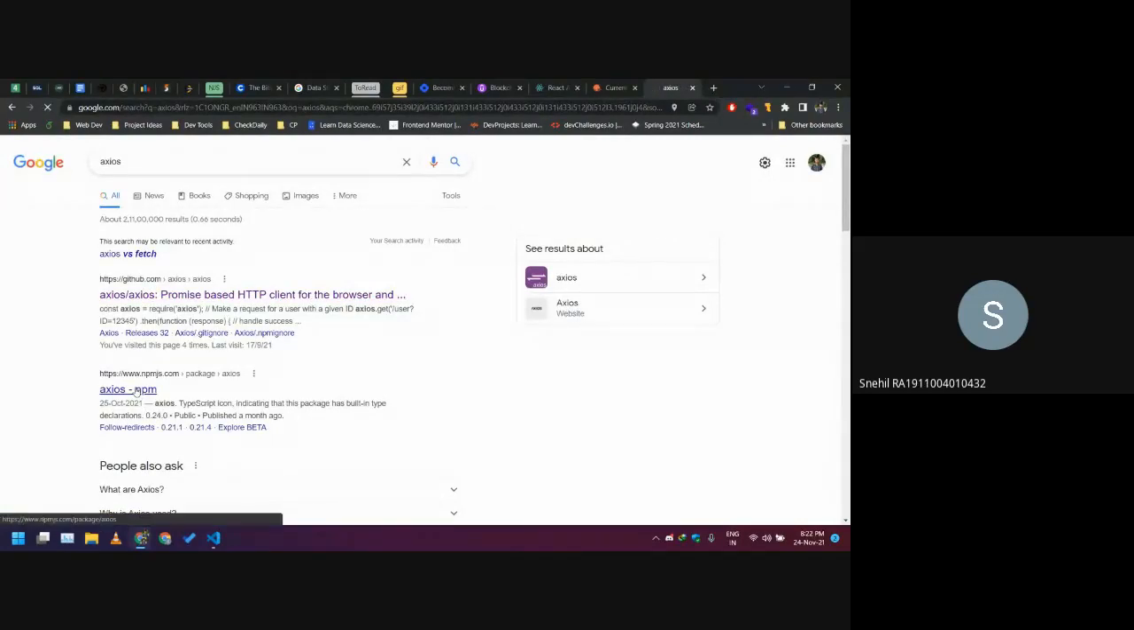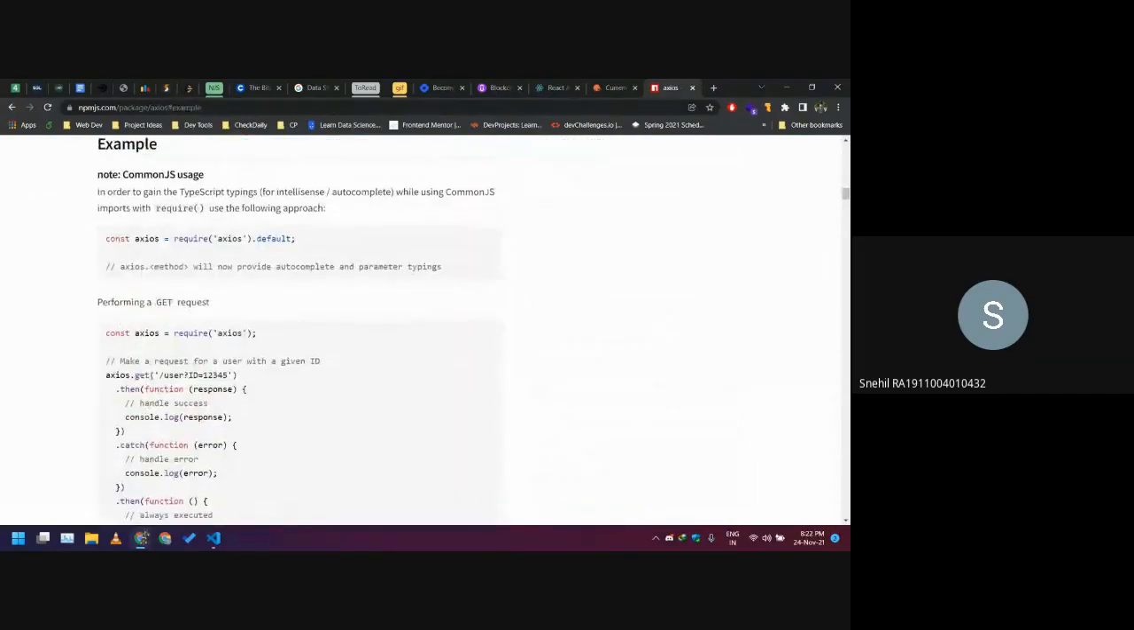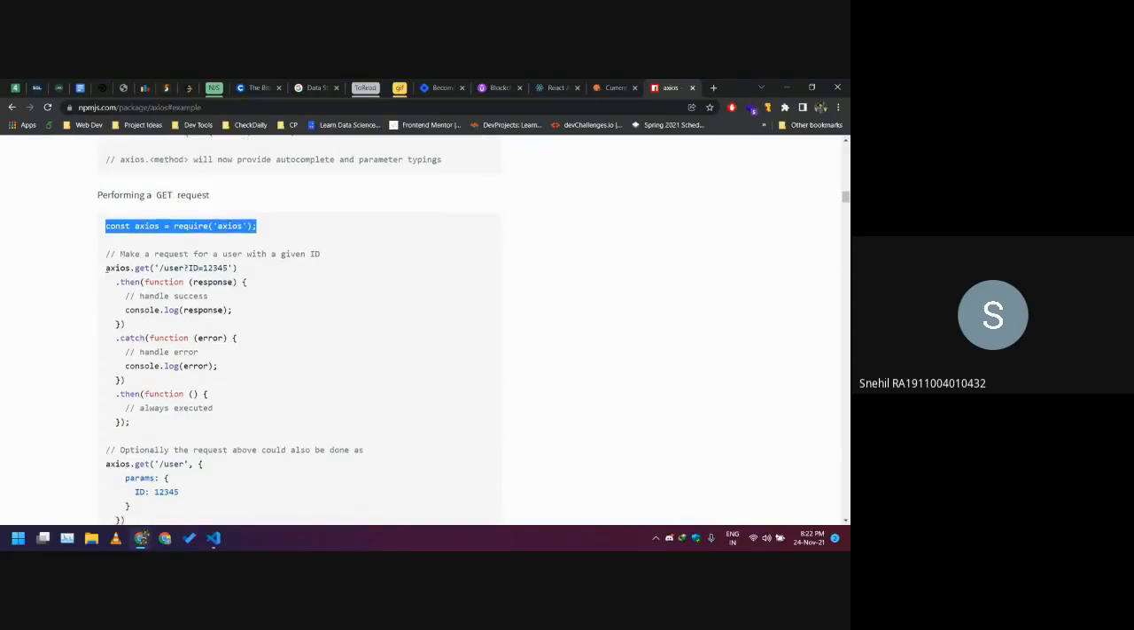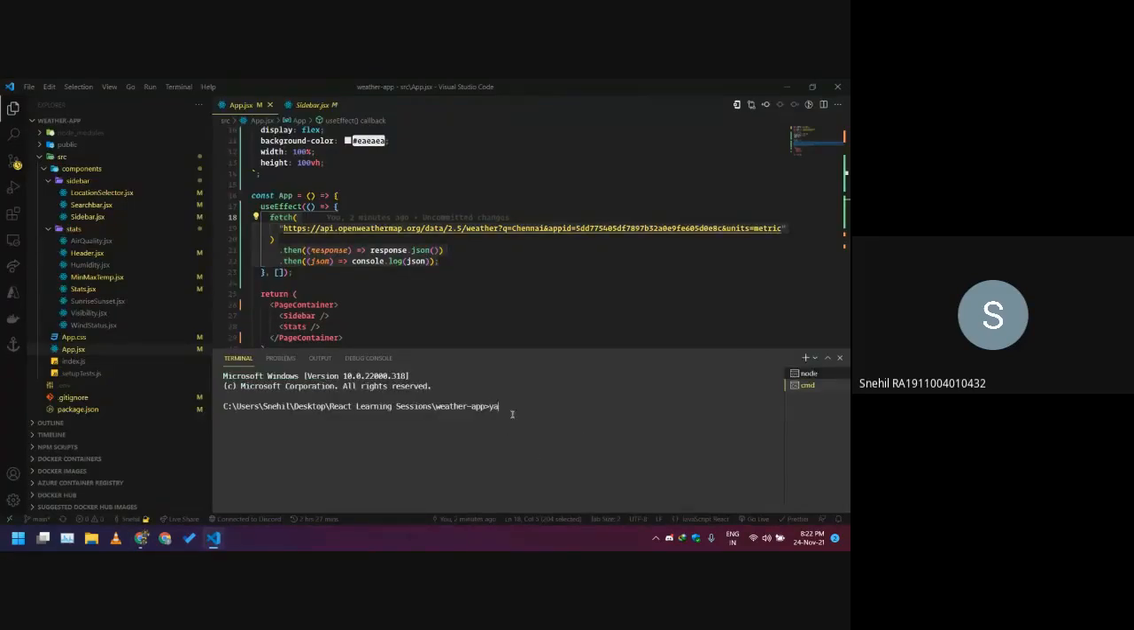If I go to npm, you'll see an example somewhere around here for how Axios is used. First we import Axios, and then we can simply make a get request by using axios.get and then the URL, and then everything else is similar to how fetch is used. We can write a then and a catch block, and that can handle all the success and the errors. So that's what we're going to do now. I'll install Axios first of all, by yarn add axios.